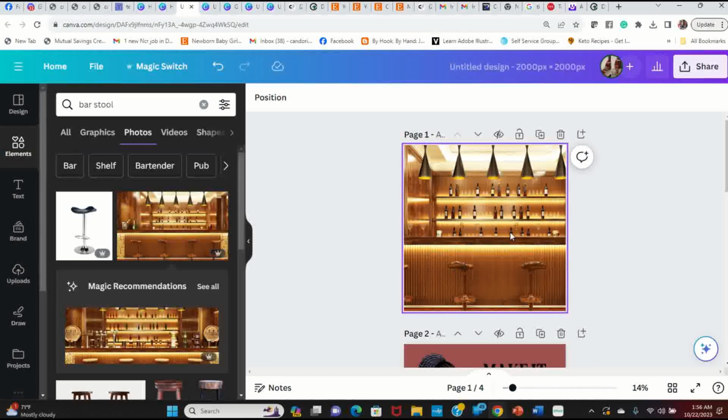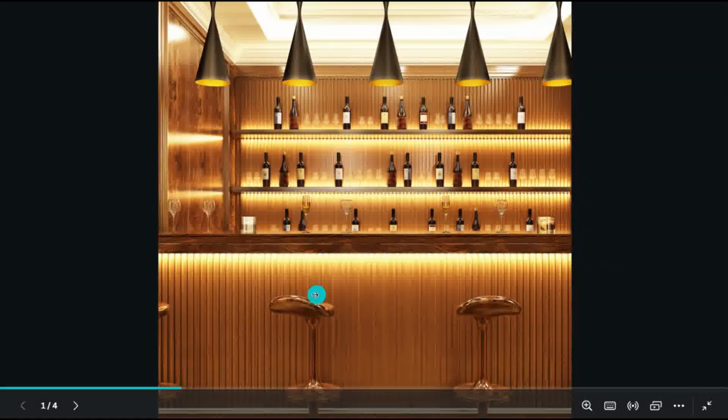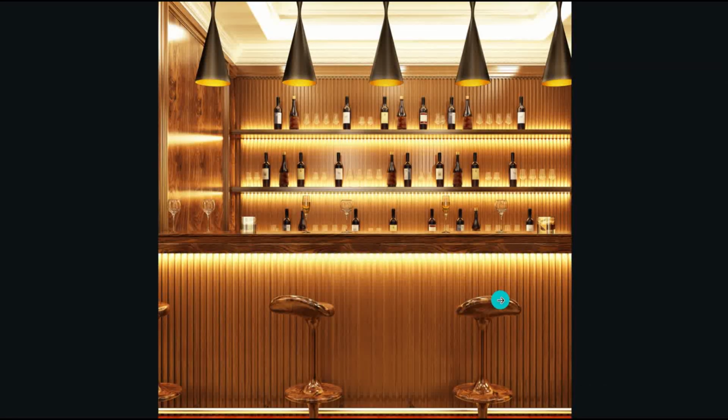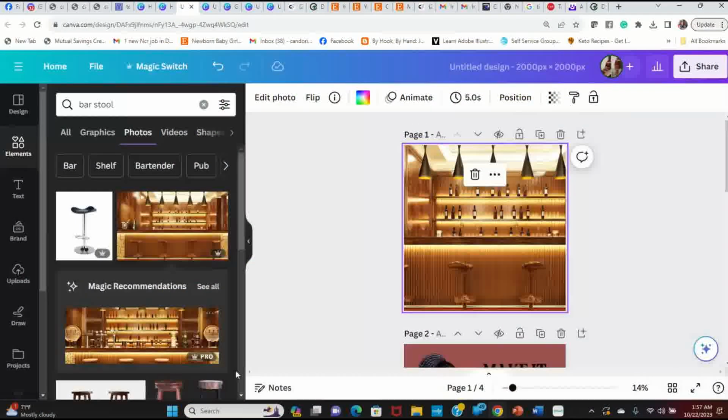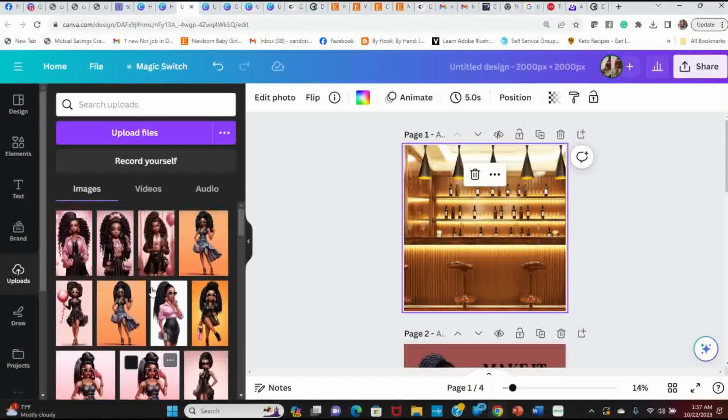Now I want to start adding characters to this. Okay, so this is what we have, right? I want to add a character to make it look like it's a bar scene. Somebody sitting at the bar, somebody maybe standing here at the bar. We're going to do that, right? So I'm going to go over to my uploads where I've brought in my images and find some images to work with.